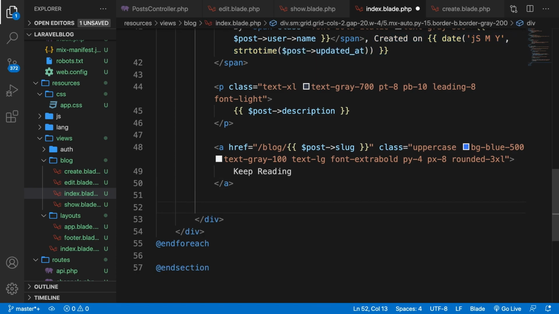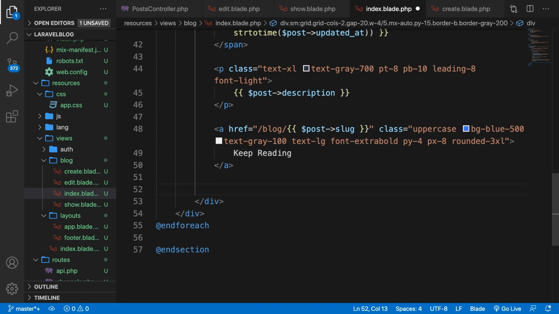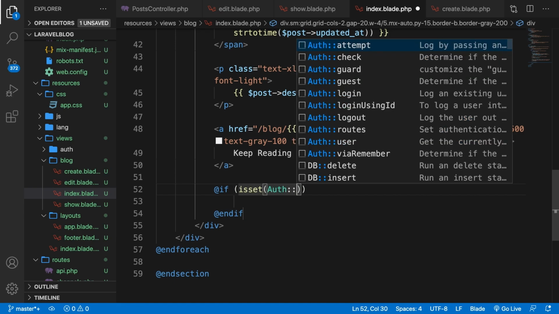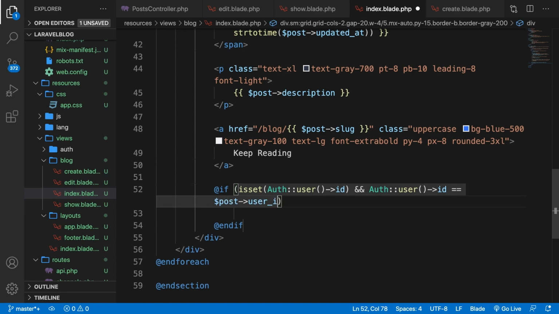Now, since we need to add the edit button for every single post, we need to add it inside the for each loop. And we only want to show it if the user that's logged in has the same ID as the creator of the blog post. So let's say if isset auth::user and grab me the ID, and the auth::user ID is equal, so double equal, to post user ID. So we're doing two checks right here.